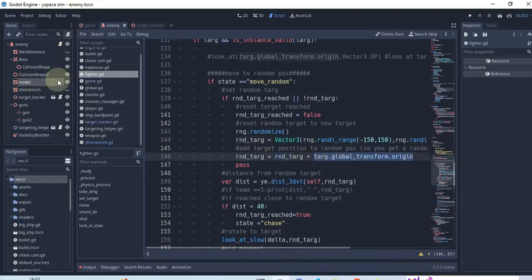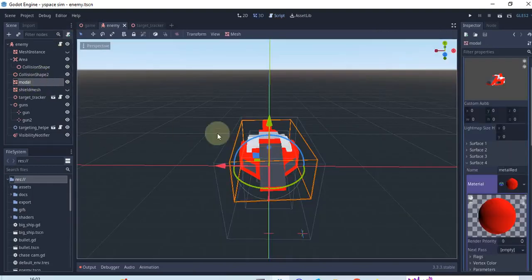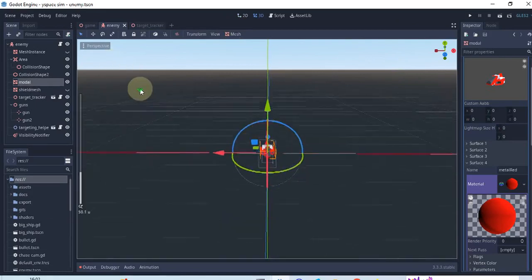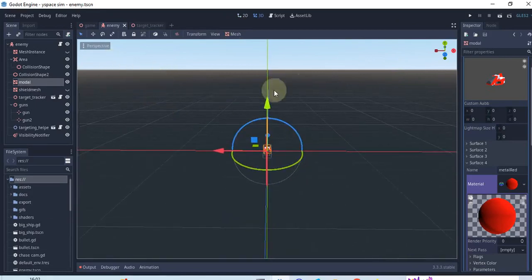So let's say that's the target, right? So we have the target plus the random position, let's say here, or the random position can be here or here or here, like more like here or here because it's 150.